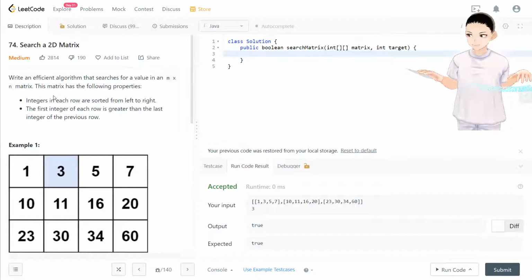This matrix has the following properties. Integers in each row are sorted from left to right, and the first integer of each row is greater than the last integer of the previous row. So what that means is the order will be small all the way like this, and then this 7, after 7 we fill the second row, and all the way to the end of the matrix. So this is the question.